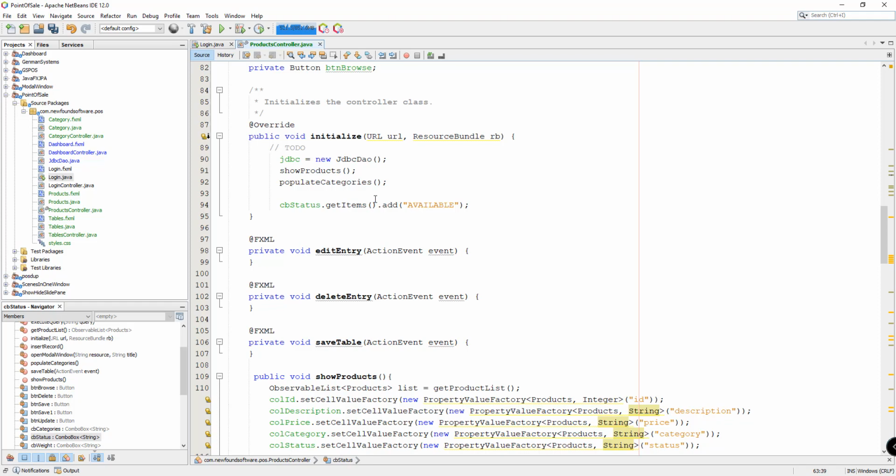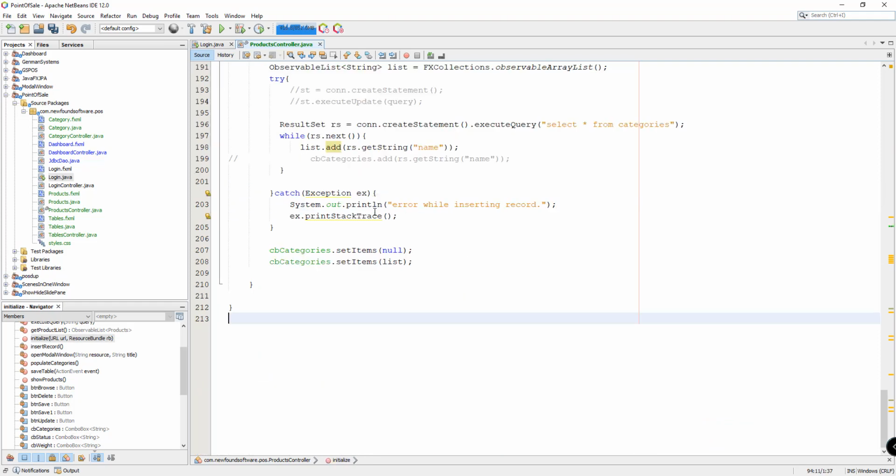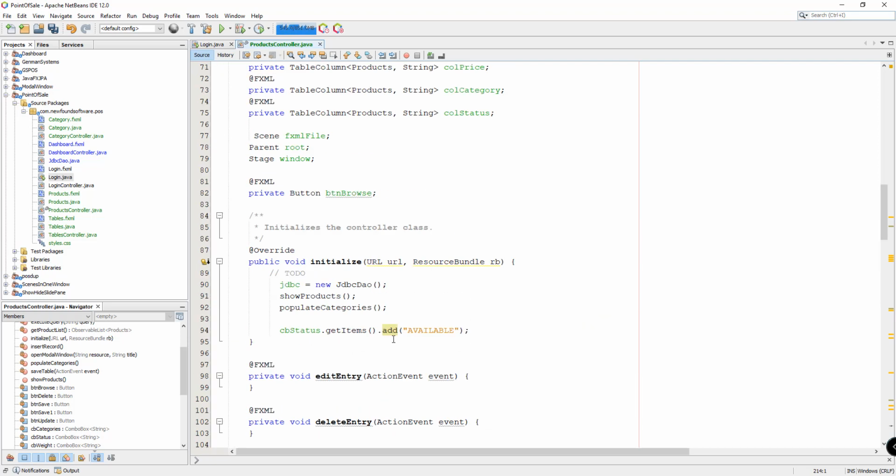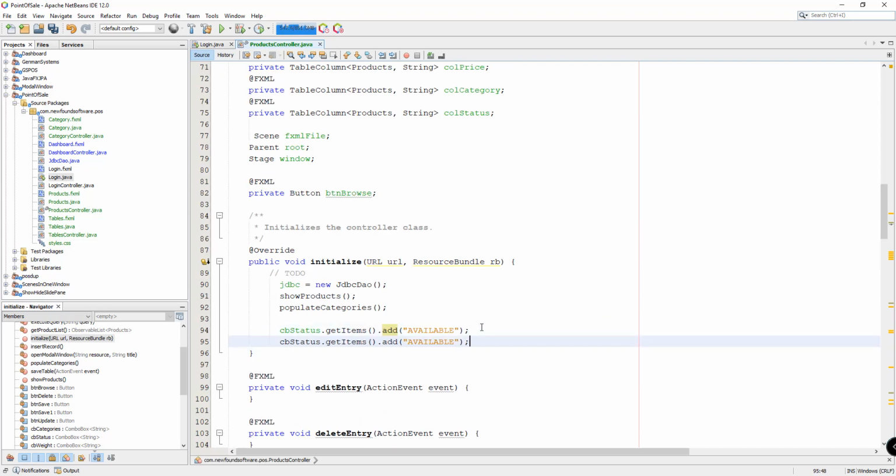There we go, and we could just copy and paste this, and it should say UNAVAILABLE. So this is the product status. Whenever we add a new product, it should say if the product is available or not.